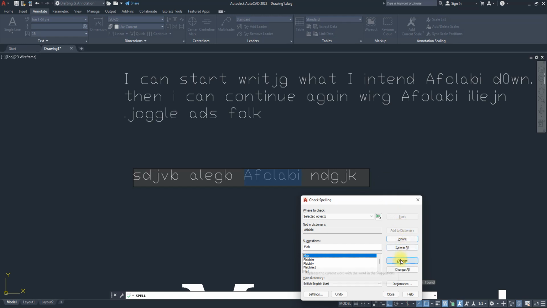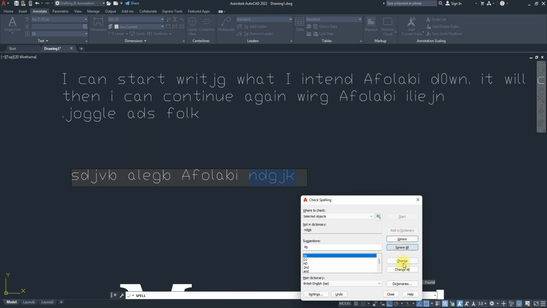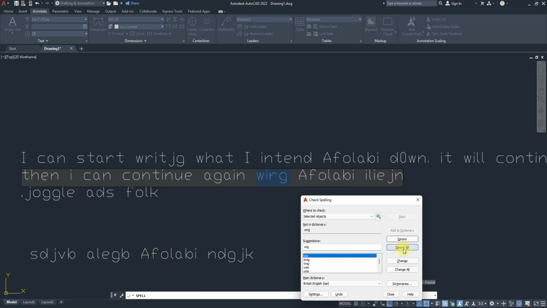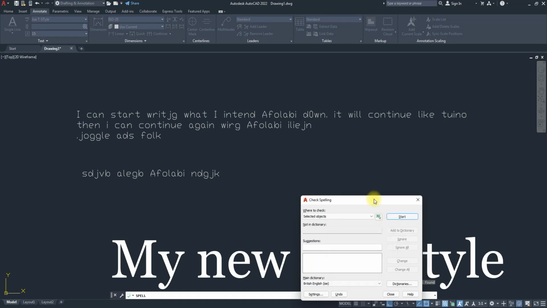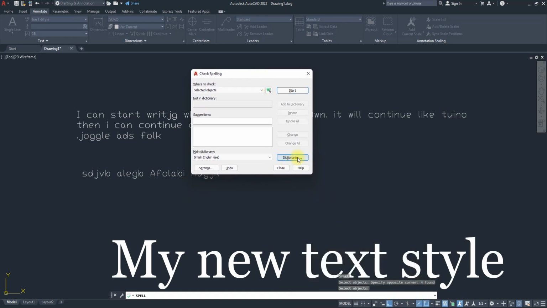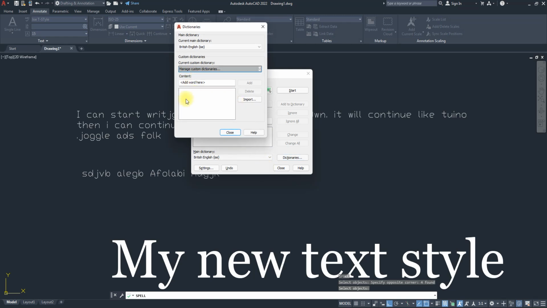And that is adding it in the dictionary. So let's just ignore all, ignore all, everything. Then we have options to go to the dictionary. So if we go to our dictionary, we can add our own words. So I can say, okay, here I know I'm going to be writing Lagos. I'll add.